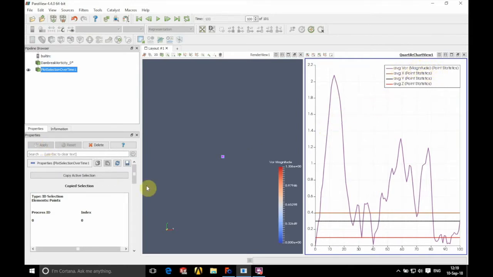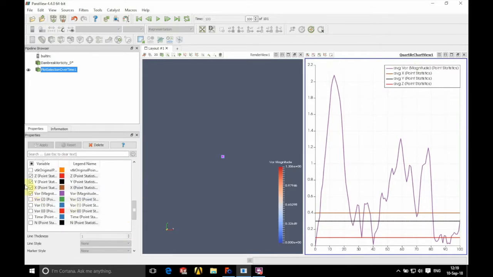And on the left hand side, we can get rid of the variables we don't want, so that we just have our vorticity magnitude over time.